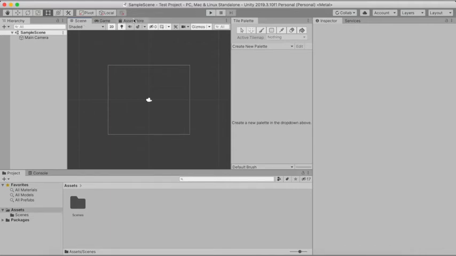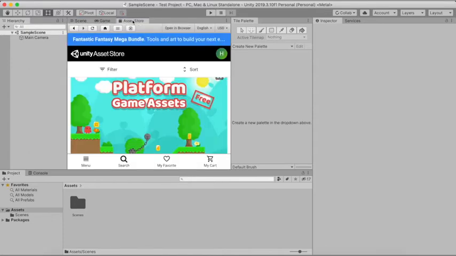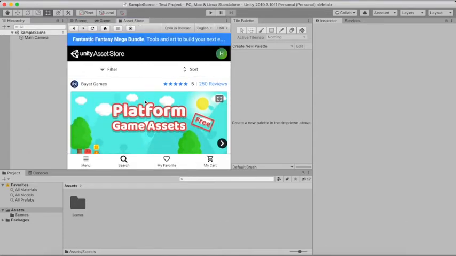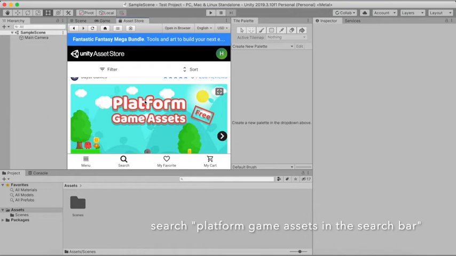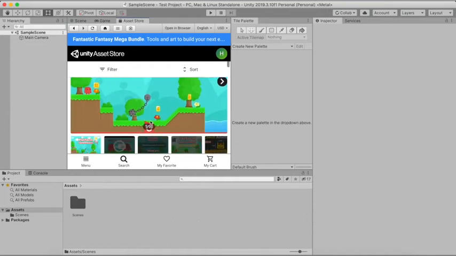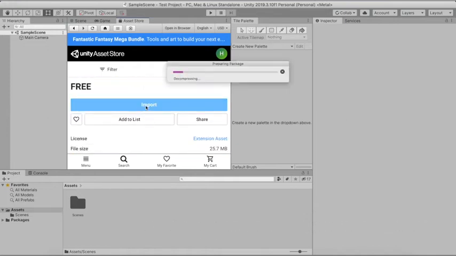Shocking, right? So the first thing you're going to do is go to the asset store. I've already pulled this up right here. These are the platform game assets free. So I'm just going to import it.